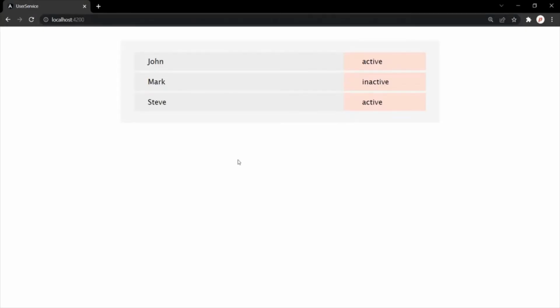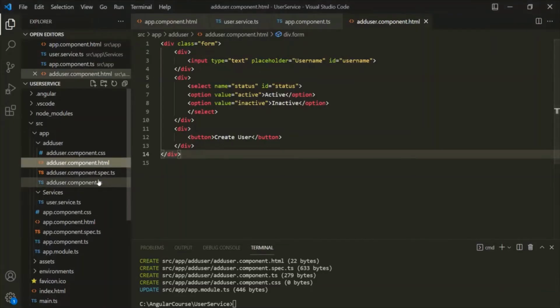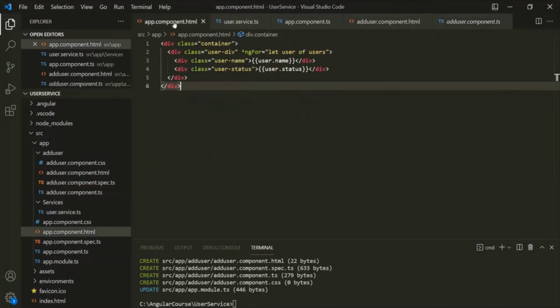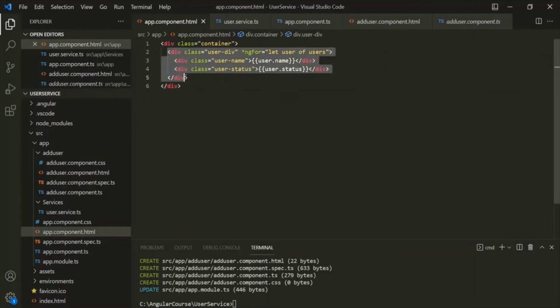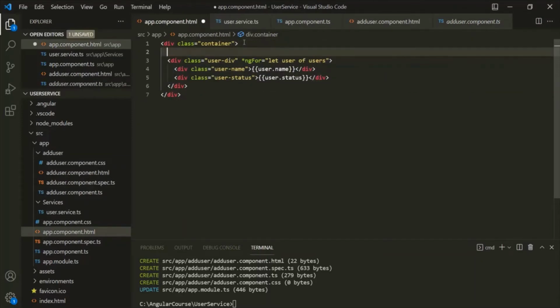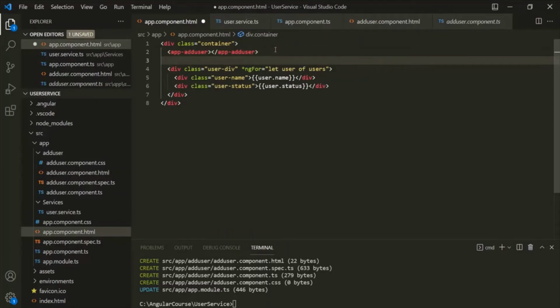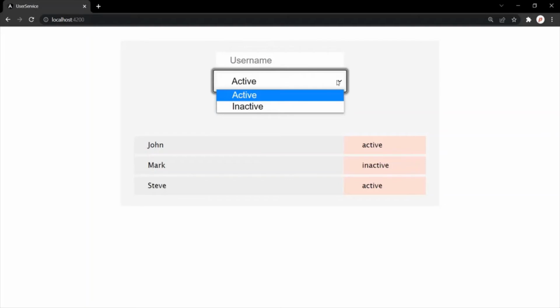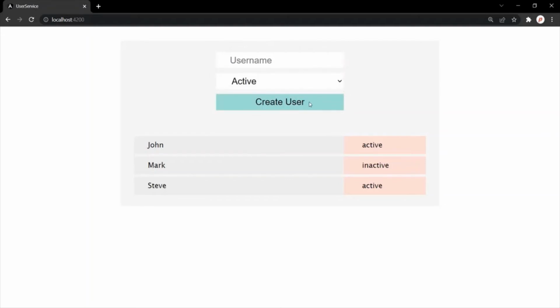All right, so it is not displaying that text box and that drop down. That's because we also need to use the selector of this add user component inside this app component. So before this div, let's go ahead and let's use this selector. Okay, let's save the changes now. And now let's go to the web page. And you can see a text box, a drop down, and a button has been added.